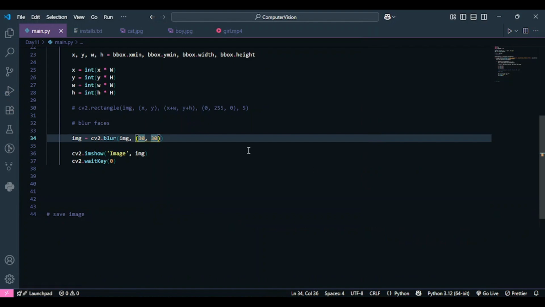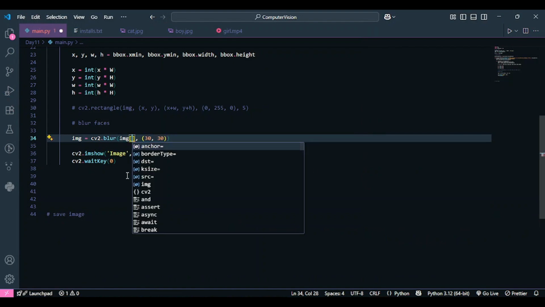So to do this, instead of blurring the entire image, we are just going to pass over here the coordinates of our face.